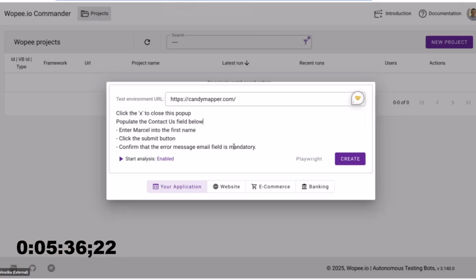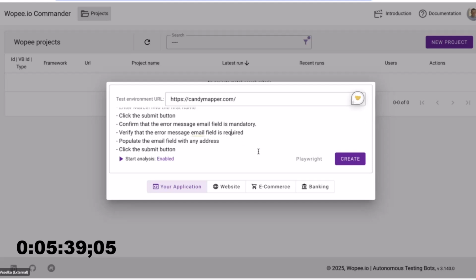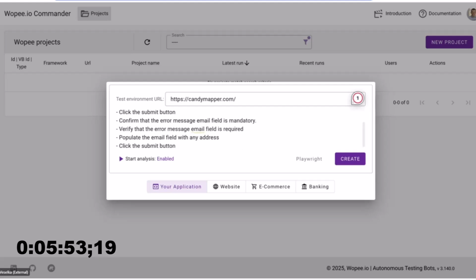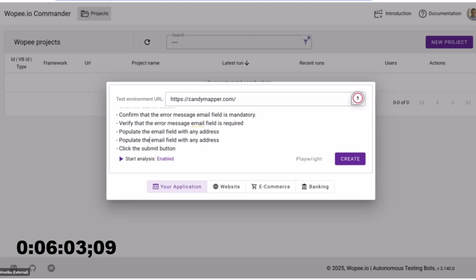Now, to be able to go on to the second level of Candymapper, what we'll need to do is add in a phone number, because the phone number actually is required on the second version of Candymapper. We'll look at that in just a moment, but that's okay. We're just going to add in one more statement to say we need to add in a phone number into the phone number field. So there's our phone number being populated into the phone number field.